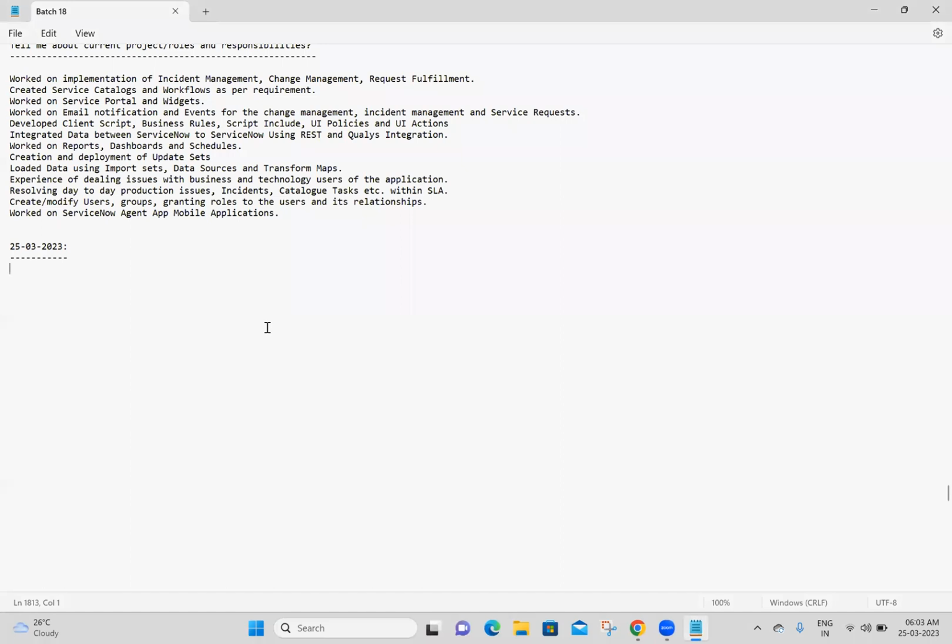So in today's class, we are going to discuss SLAs. SLA stands for Service Level Agreement. OLA stands for Operation Level Agreement. UC stands for underpinning contract. There are three types of SLAs. First of all, we can learn the SLA definition.